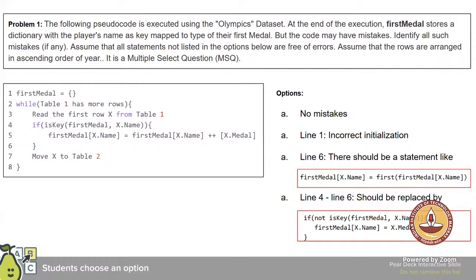So what this procedure is doing here: first medal is an empty dictionary, and we are iterating over the rows of our table, reading the first row from the table. We are checking if is key of first medal comma x dot name, so we are checking whether the player name is present in the first medal dictionary or not. If it returns true, if the player name is already present, then we are updating it.